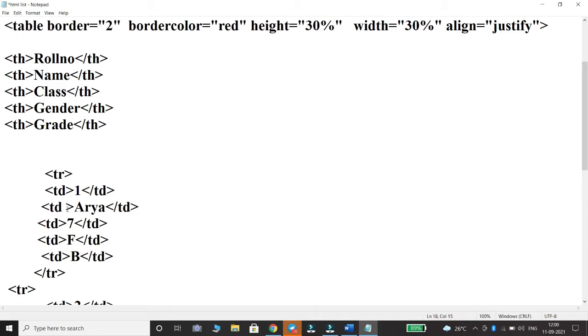Next attribute is bgcolor. Bgcolor attribute is used for giving background color to individual cell. Here I am going to give color for this particular cell. So you have to give TD space bgcolor.